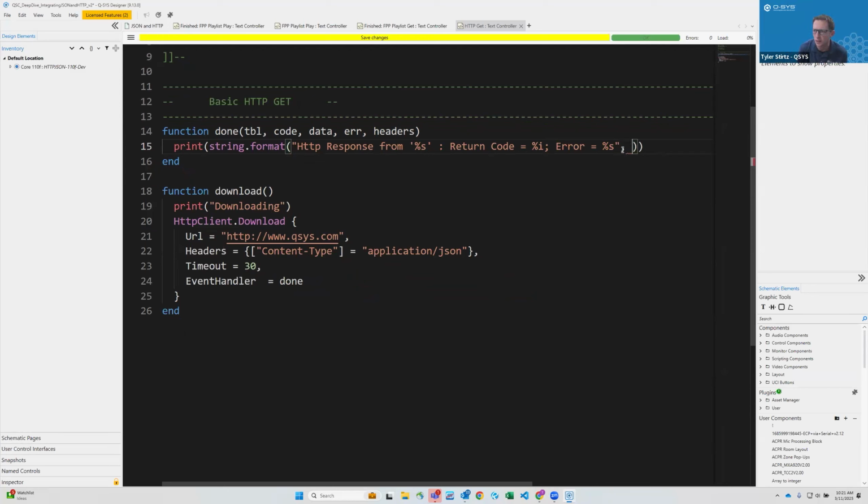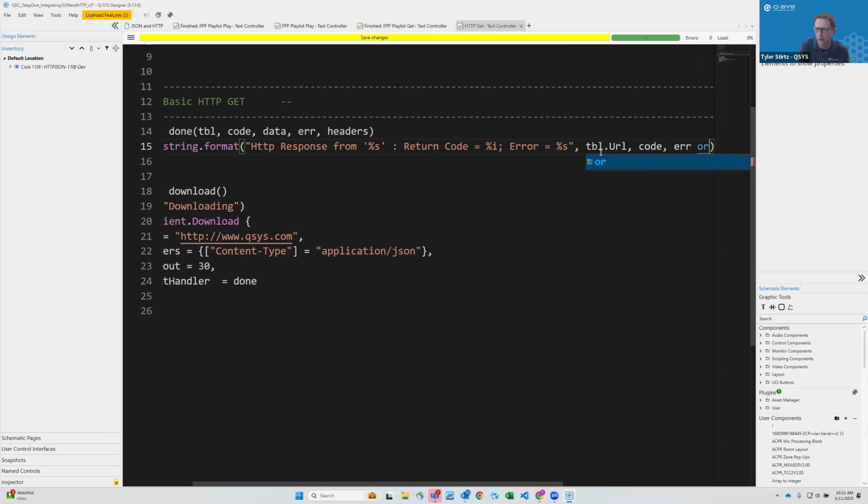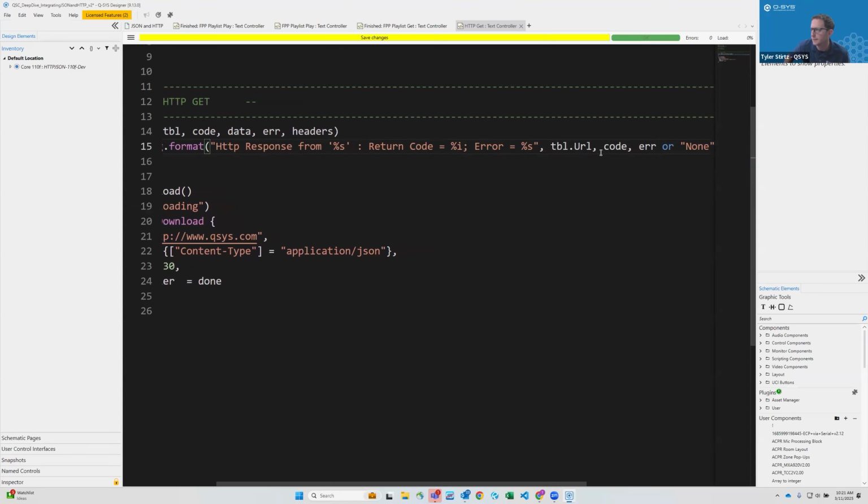So we're going to add in a comma here. And now we need to put in our variables that we have. So first thing I need is this %s, which I'm going to grab out of my table. So it's going to be table.url. And then the next piece of information is my error code or success code. So that's just going to be code. And then the last piece is any errors that come in. And so what I can do here is an evaluation. So I can do error, or if there are no errors, I can print none.